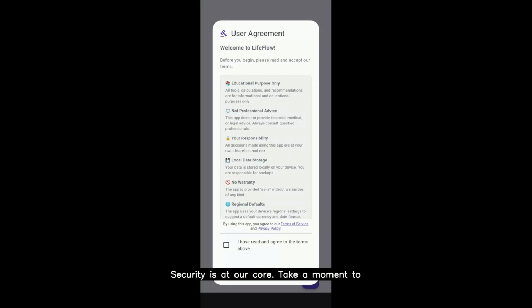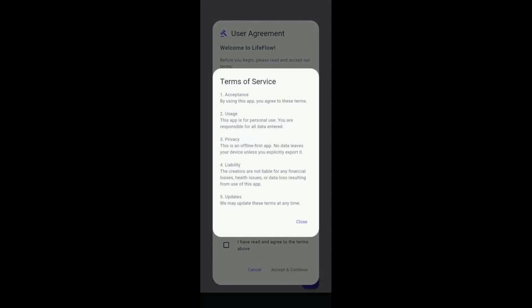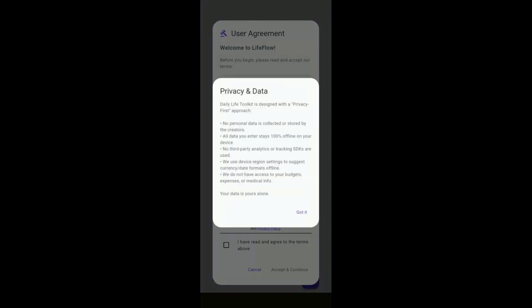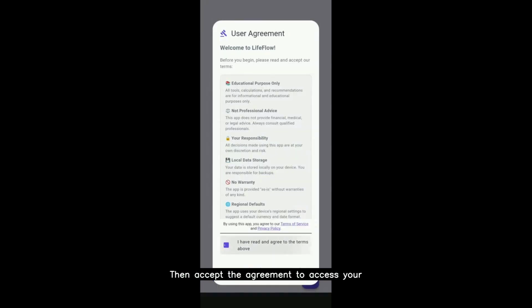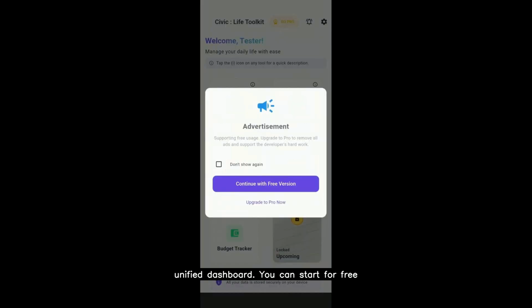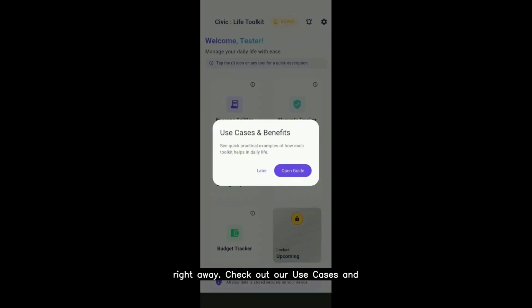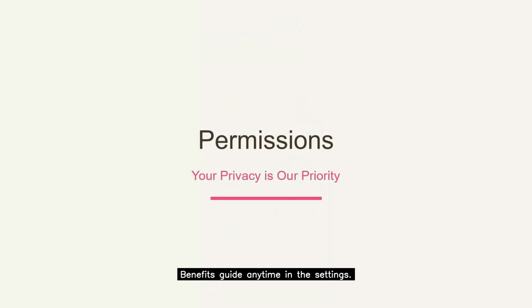Security is at our core. Take a moment to review our terms and privacy policy. Then accept the agreement to access your unified dashboard. You can start for free right away. Check out our use cases and benefits guide anytime in the settings.